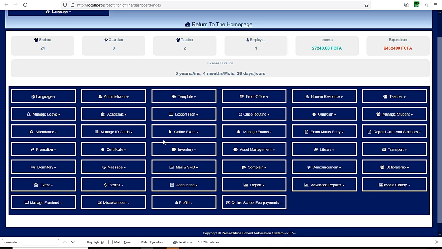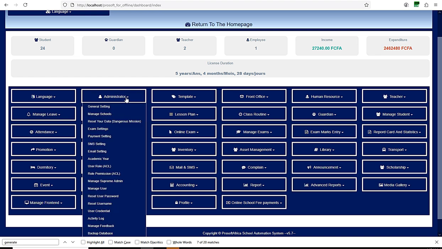Let's talk on how to use the button administrator. On the button administrator, for this general settings, manage schools, this and this. For general settings, this is meant for the super administrator.